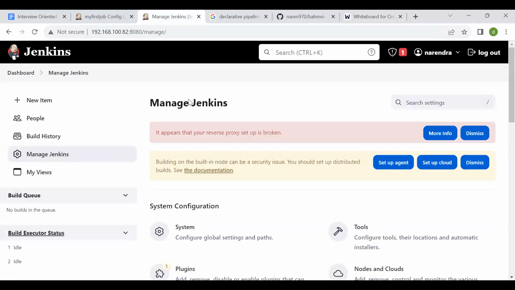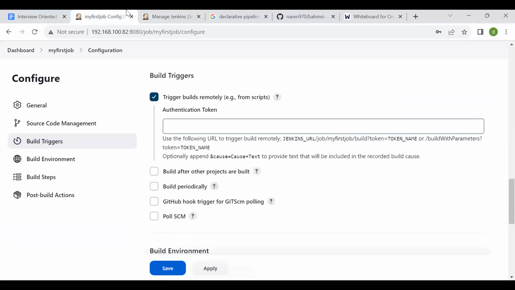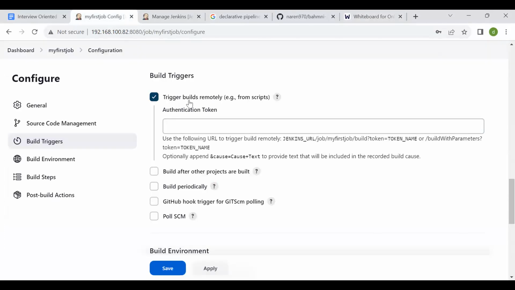Now where are we? Yeah, we were talking about the build triggers. Under the build triggers, you are triggering this particular job remotely. How? Give this Jenkins URL and then paste it here. This particular token name, we have to create in the credentials section, which I'll also show you. This is how your Jenkins URL would look. My Jenkins URL is this.